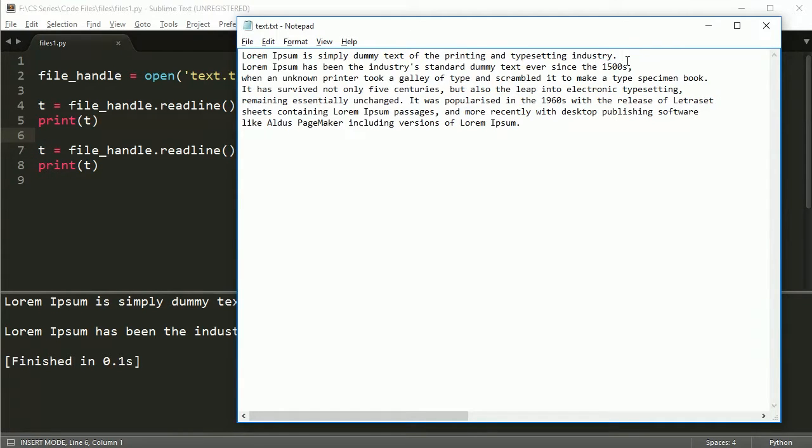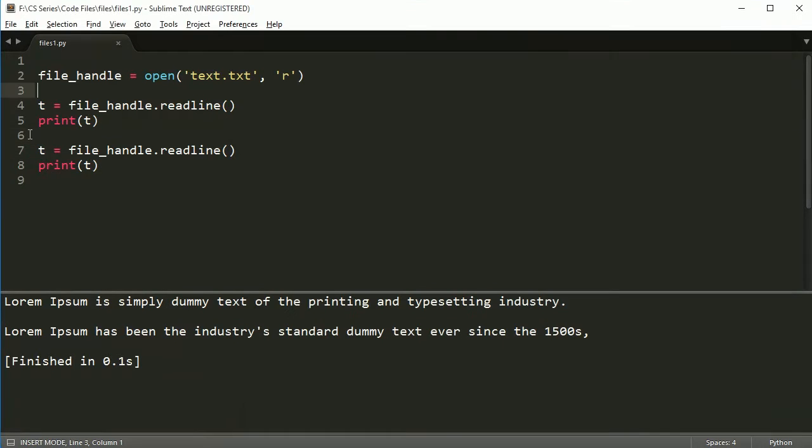When I went through typing and hit enter, it puts a character at the end that says go to the next line. You just don't see it, because there's no reason for you to see that in a text editor. So this file has a new line, and when you print, you're adding another new line on top of that. That's how you get this space here.